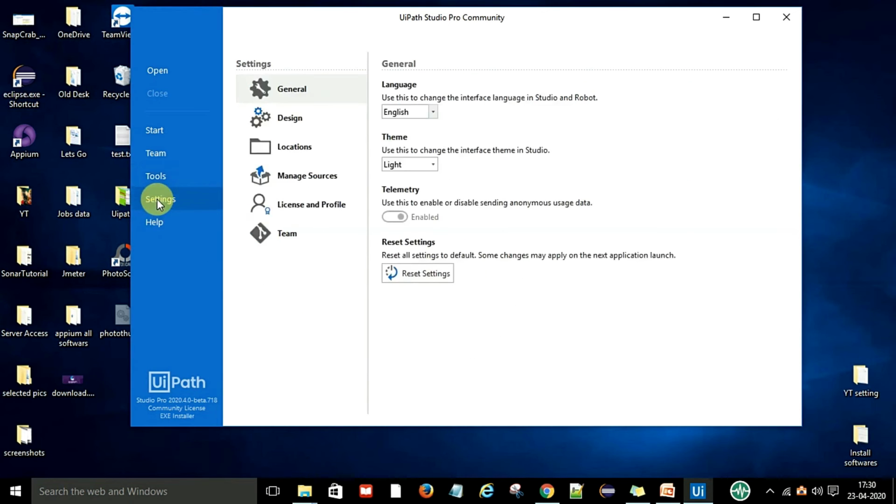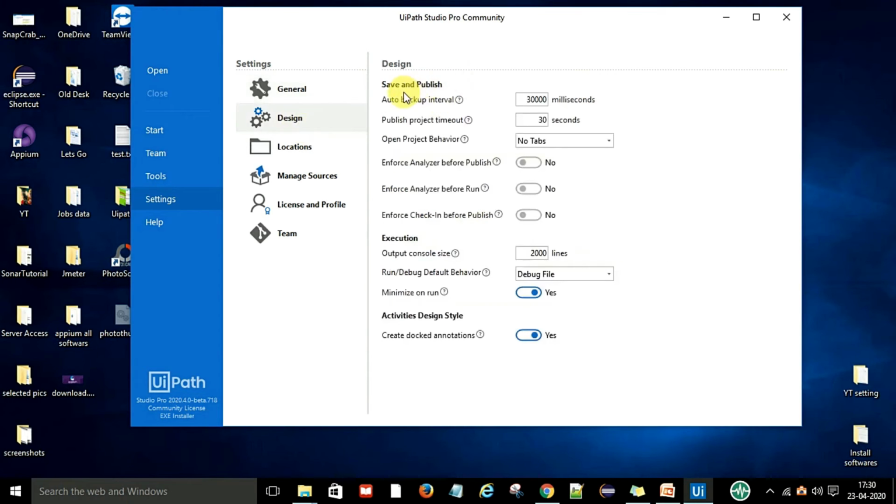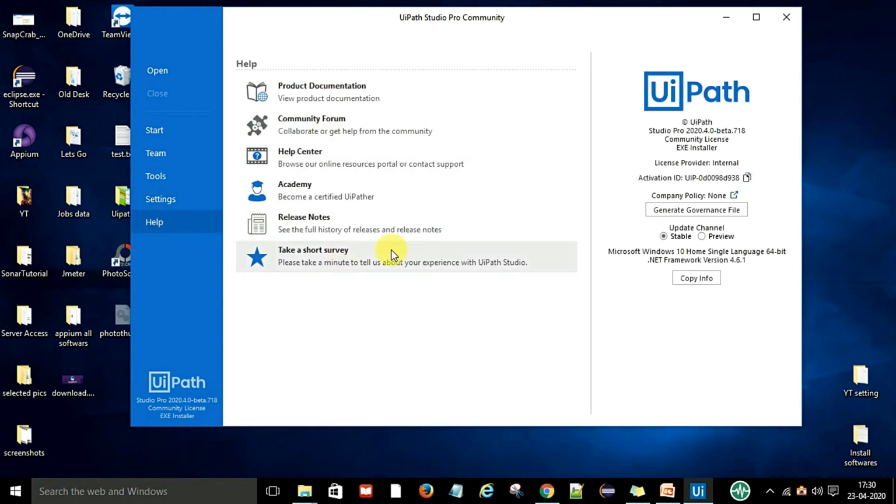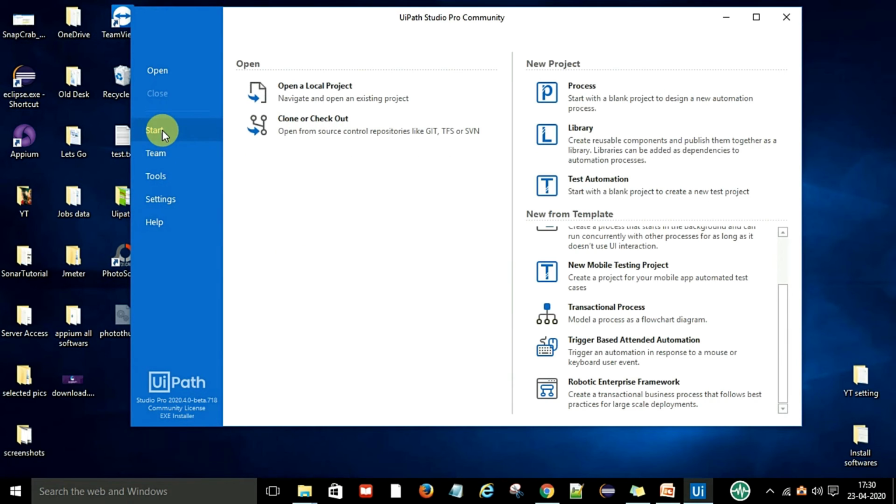And this is Settings, all about the general settings: language, which language you want to select, design, save and publish, design executions, output console size of 2000 lines. So keep it as the default. You don't need to change anything here. And if you see the license, and if you want to edit the license, nothing. If you want any help, you can take the help of this one. Okay, so now we are going to Start.